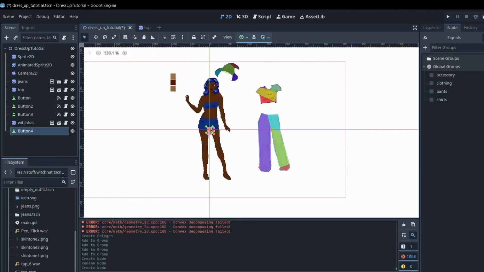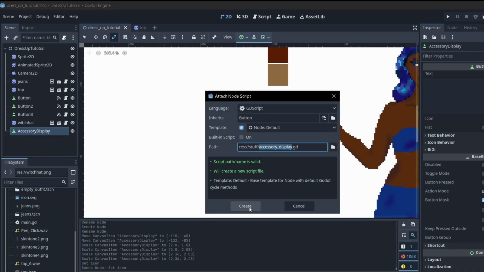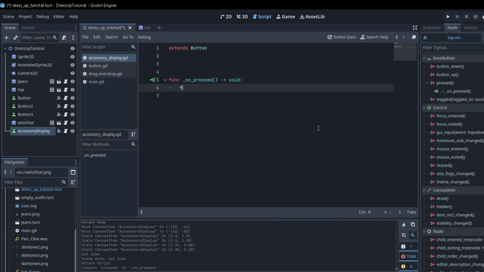Go to our main scene and add a button for accessory display. We're going to attach a script to our button, and under node under signals, we're going to double click the pressed function, and then we're going to call that main accessory visibility function we made in the main script.